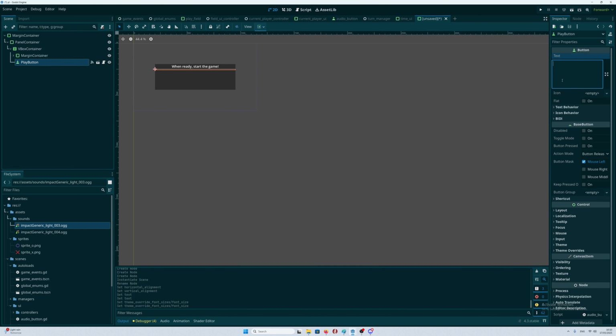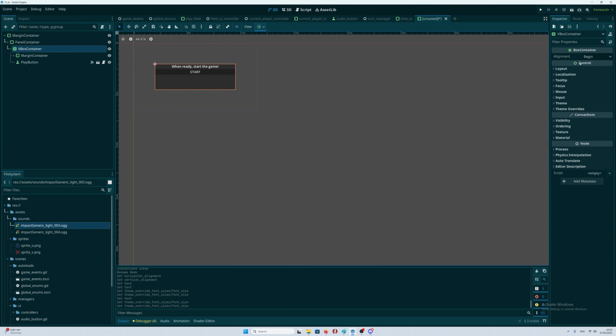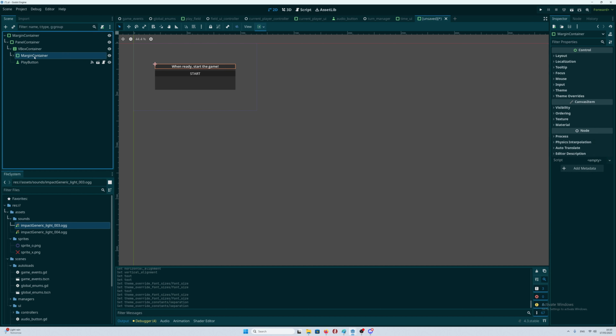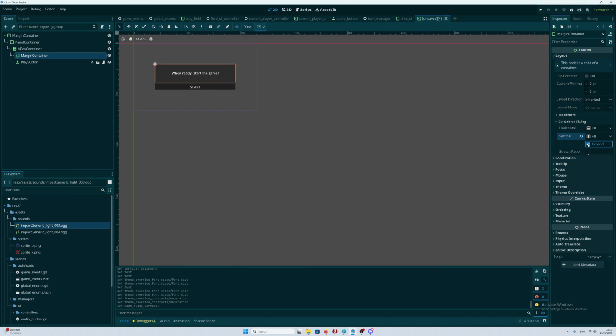Play button is start. And we could also increase the font size here, maybe 32 again. Yeah. What else? We could set this alignment. This is okay. Now let's separate it a bit more. 20 pixels maybe, like so. And let's expand. Let's go to layout, container sizing, and let's expand on the vertical axis, like so. And this looks okay.